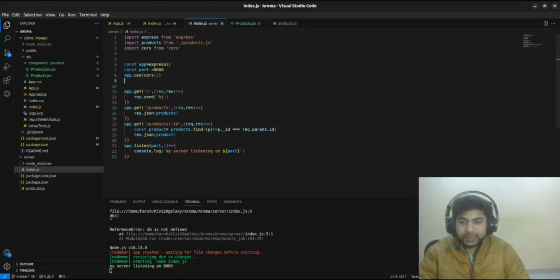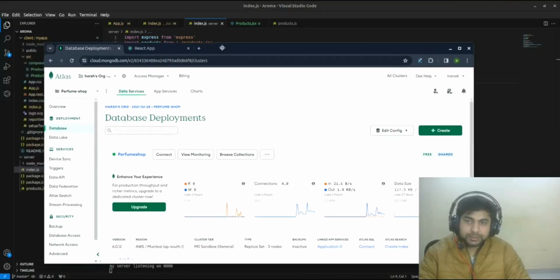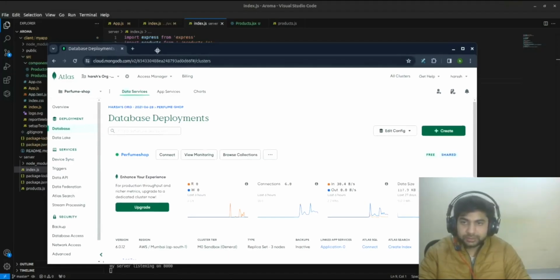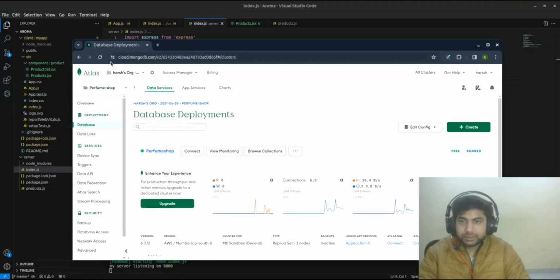Starting with index.js and my backend database. As we can see here, this is my database on MongoDB Atlas. What you need to do is open your browser, open cloud.mongodb.com, log in or sign up for Mongo Atlas, and then you get this dashboard. Okay, first step.